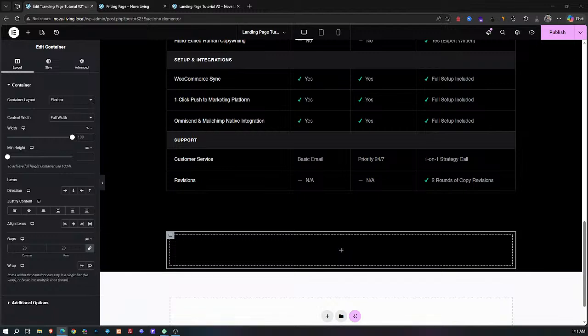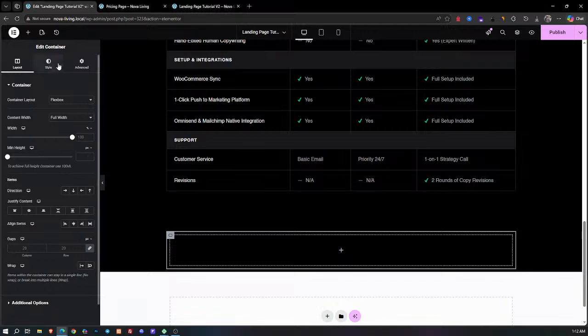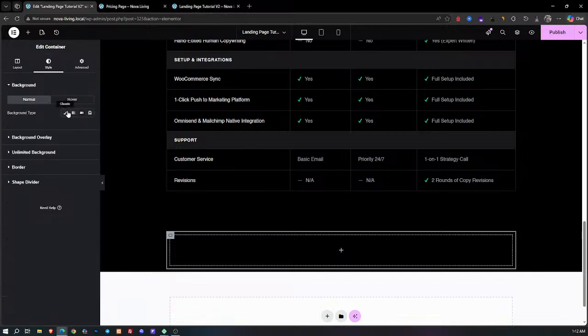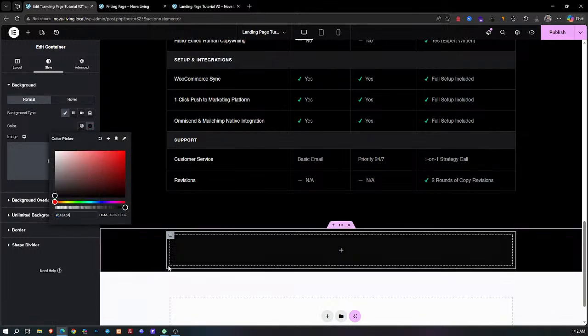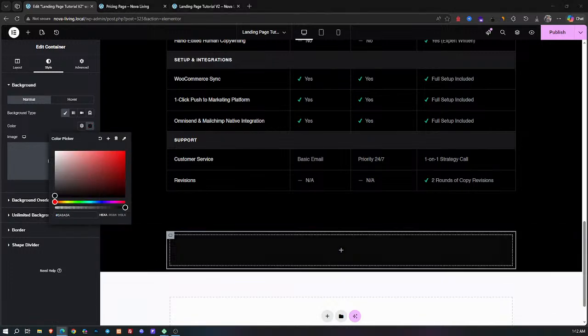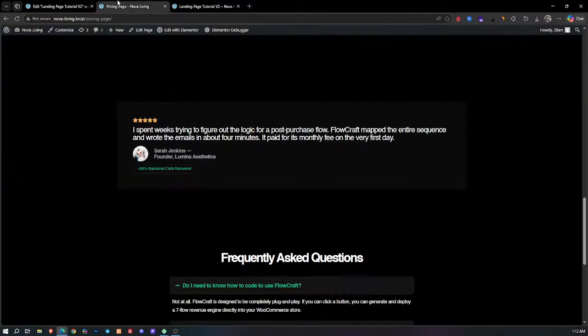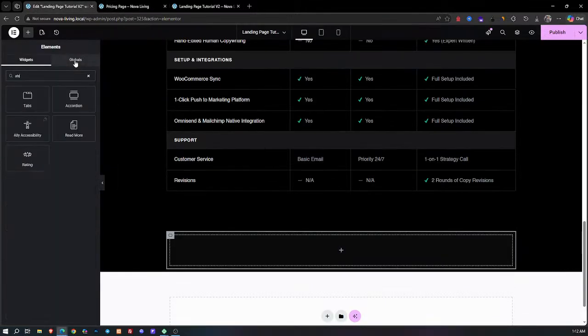The first thing we're going to do is change the color. Let me copy the color code. We're going to use this particular shade of black, or what I call gray. We're going to come to style and paste these color codes here. The next thing we need to do is start building the content inside this testimonial. So click on the plus icon. The first thing is going to be star rating. We're going to drag in the star rating right here.